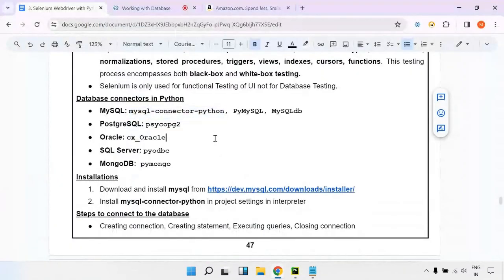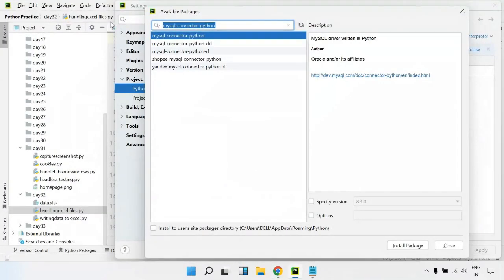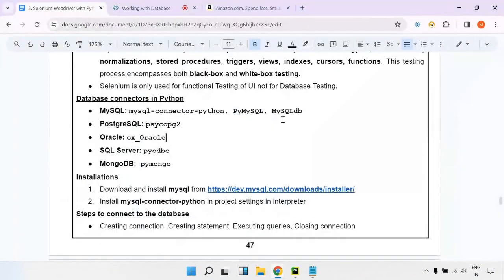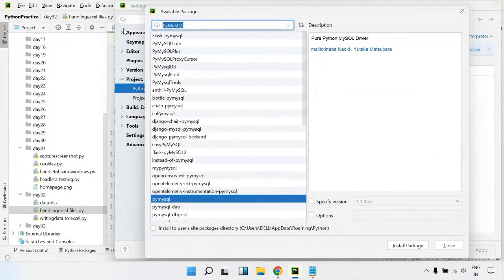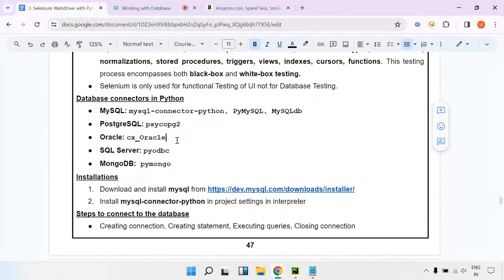In a similar way, PyMySQL for working with MySQL. See, these are different types of connectors. If you require anything, you can use it. This is for MySQL. Then what about PostgreSQL? If it is a PostgreSQL database, I have a different connector, psycopg2. You can specify it here. It will highlight that particular connector and you can click on install. That's it. So likewise, you have different connectors.